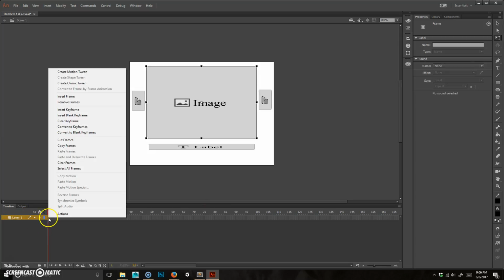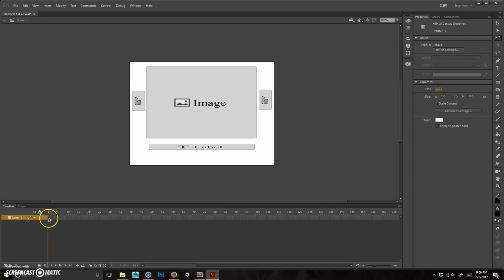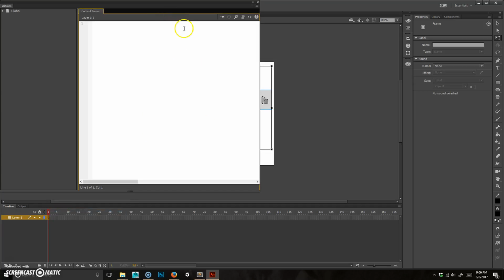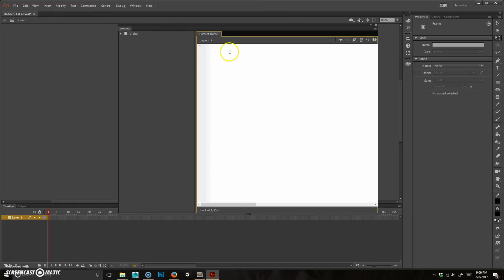Now, I'm going to just right click and select actions. So inside of the timeline here, just on the first frame, right click and go to actions. This brings up the scripting panel, where you can write your scripts. So we're going to have to write some stuff in here in order to change our image.